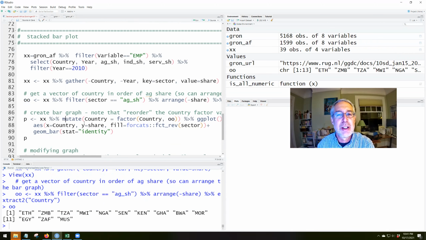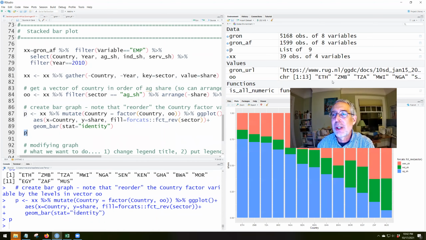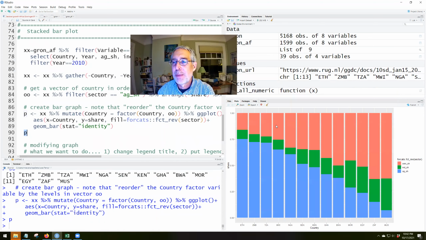Now I'm going to create a bar chart. I'm going to take country and create a factor variable for country using the levels of OO, putting them in the order of OO, so that Ethiopia is going to be first. And then I'm going to plot this with geom_bar, and I'm just going to plot the number. So we have stat equals identity, meaning just the number that I have there. It becomes clearer when I run it. So I run it, I call it P, and now I'm going to display P, and there I go. I have the bar graph that I wanted, which was a stacked bar graph.